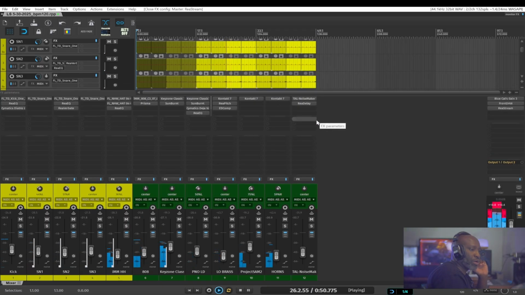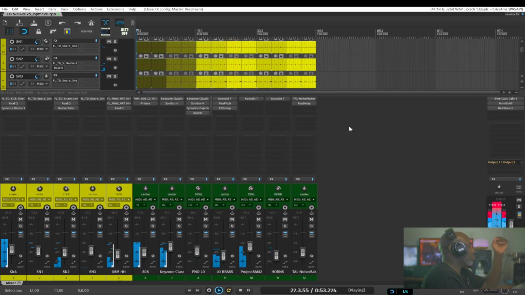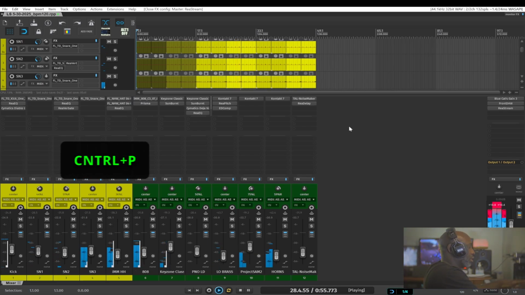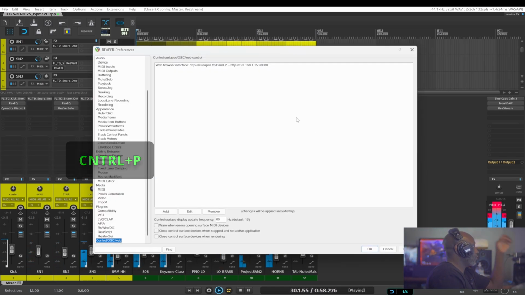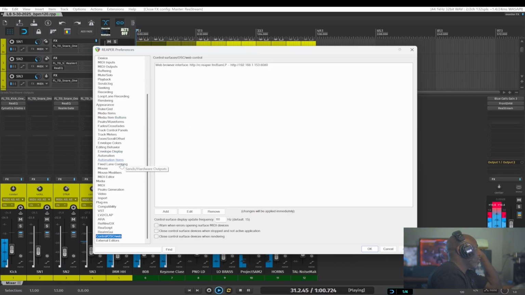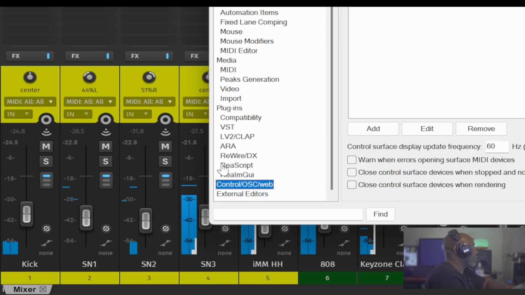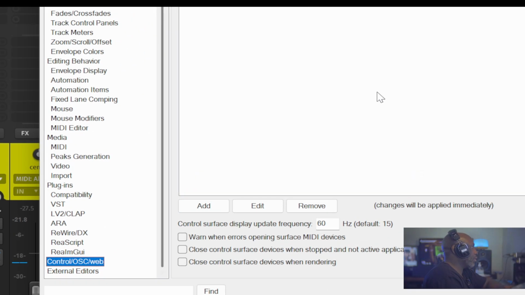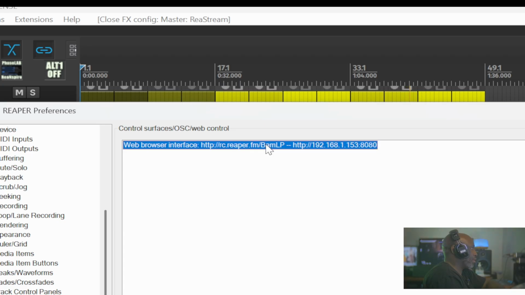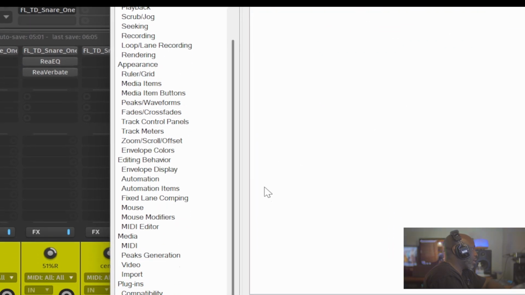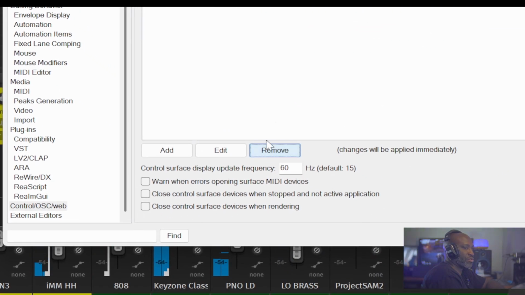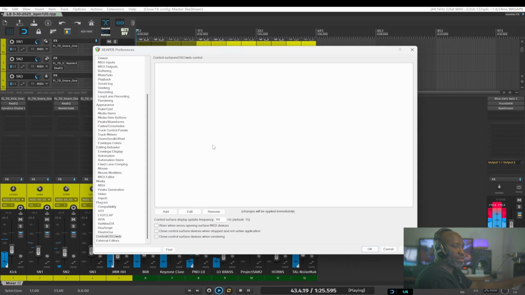All right, so the first thing we're going to do is jump into the settings. So we're going to hit Control P, and we're going to go close to the bottom here of your preferences window, and we'll see this section that says Control/OSC/web. That's where you want to be. I already have something set up here. I'm going to remove it so you guys can see me set it up from scratch. So now we have nothing.